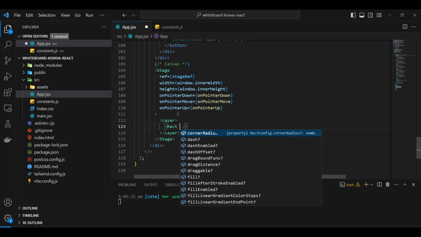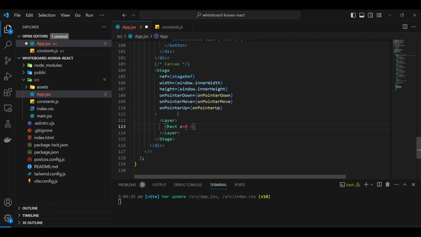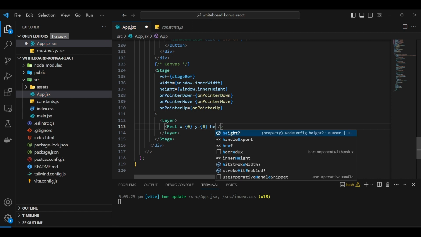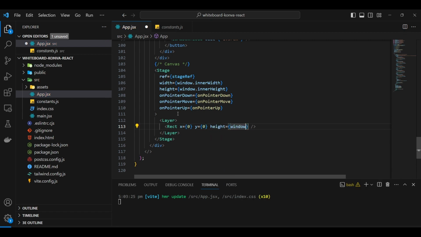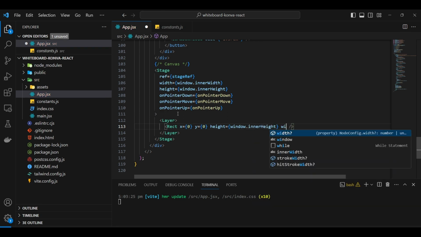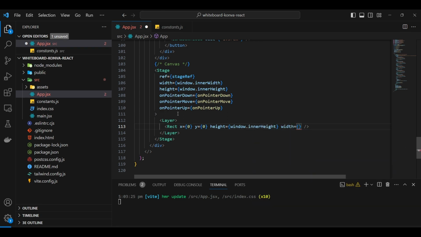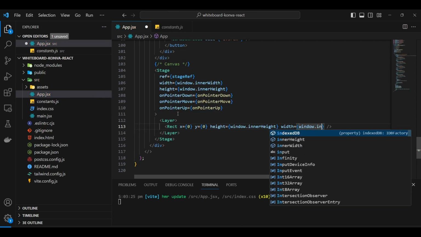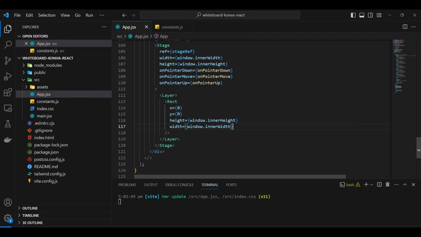Let me give it x as 0, y as 0, height as window dot inner height, and width as window dot inner width. And let me give it the fill as white. Or just let me give the export of it.